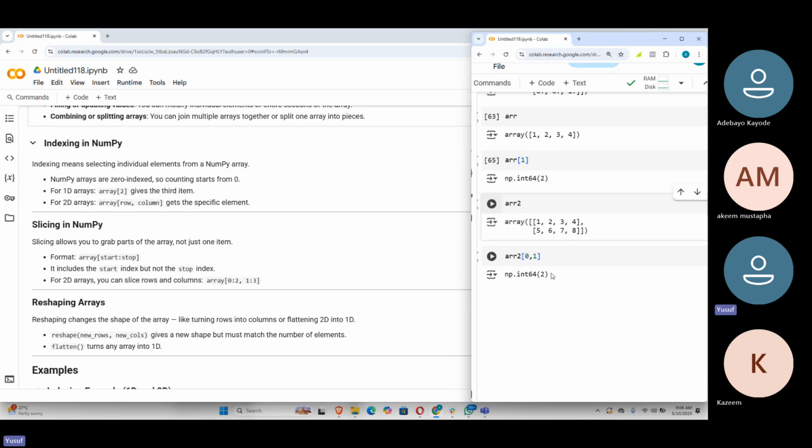And if we want to slice, can we have index 3? Yes, we can have it. We start from 0, 1, 2, 3. So these 4 and 8 are the index 3 column wise.